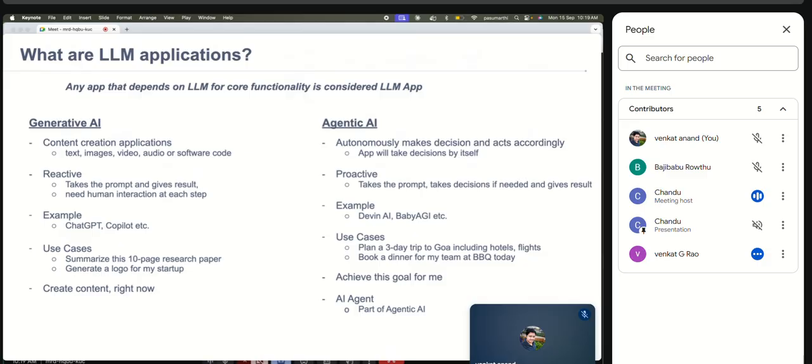So this is basically achieving a goal. Goal means having subtasks, right? So for dinner, at which restaurant and with whom, all the calendar details, BBQ restaurant availability, all the stuff.